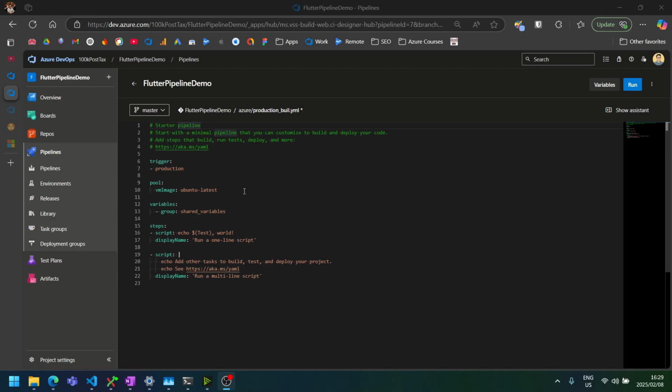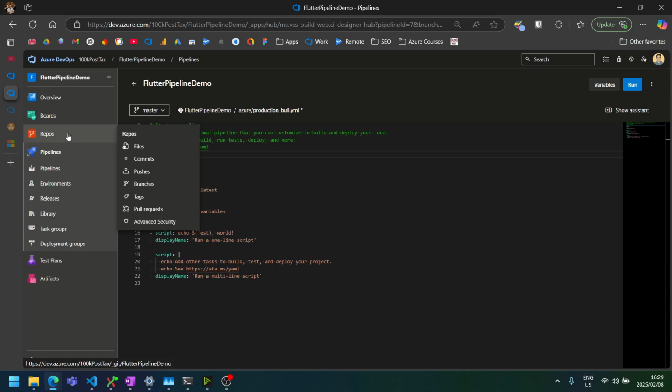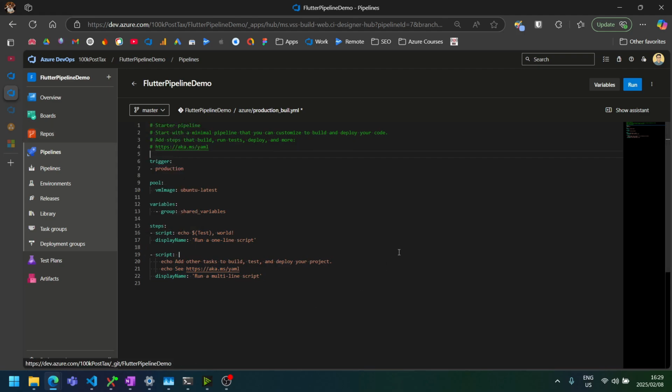In the previous video, we set up the basic pipeline, briefly touching triggers, virtual machine options, the variable groups that are at our disposal, and ran a basic script. We also cloned a repository and added a sample Flutter app to that.